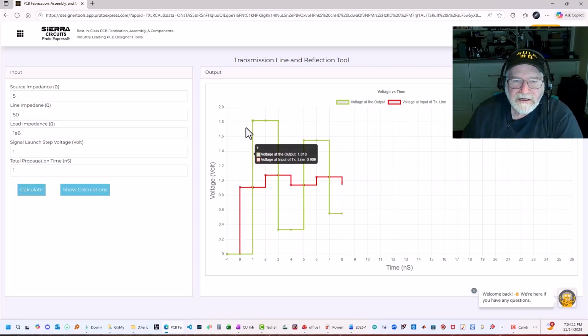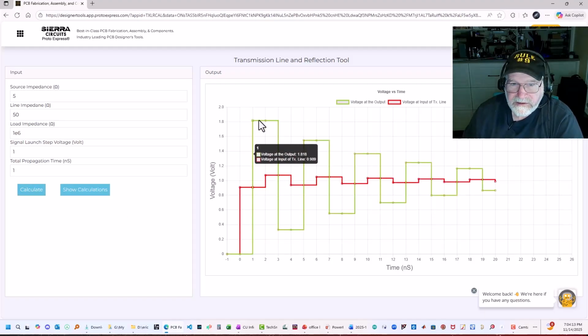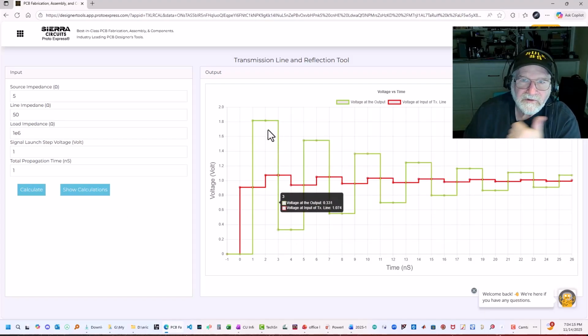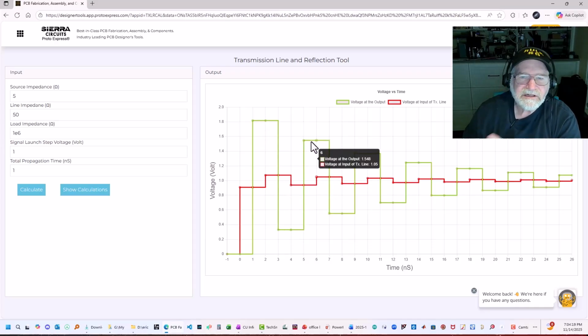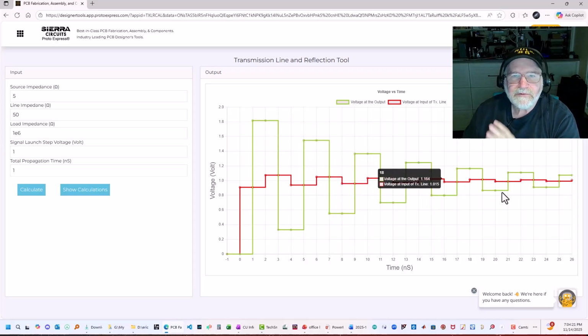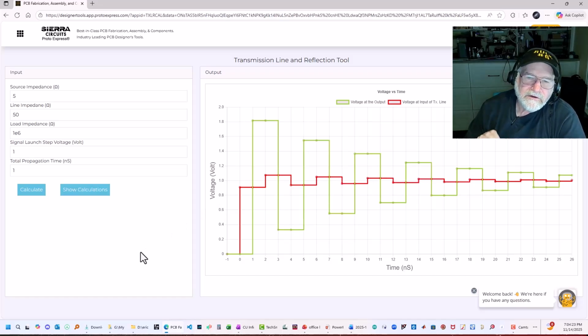So here it is. Sure enough, here's our 1.8 volts that we got. Here it reflects, changes sign, comes back, pulls us down, reflects, changes sign, comes back, and so we see the ringing. If you can understand and keep track of all of these reflections back and forth to understand what we see as the net voltage at the far end load, if you can keep track of that, then you really understand the behavior of transmission lines.